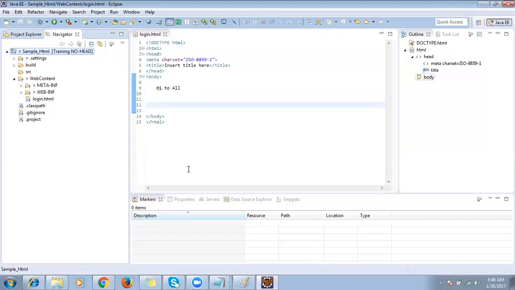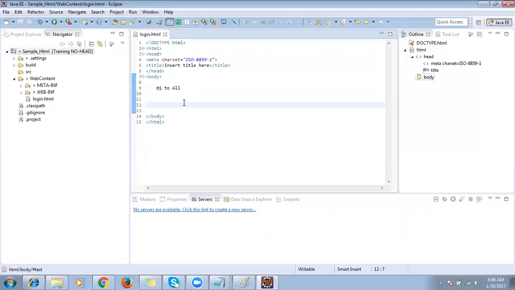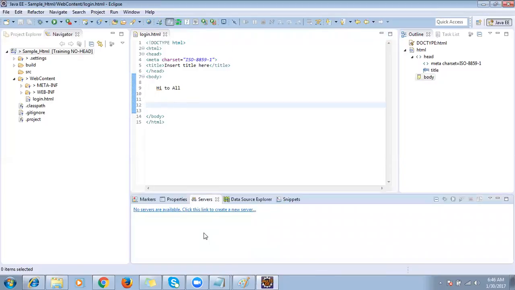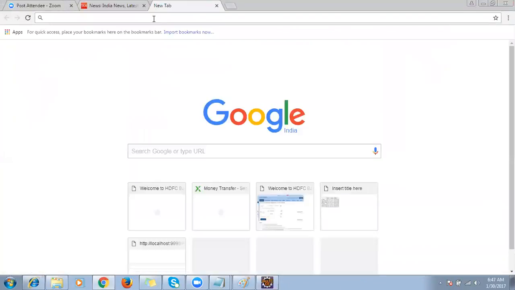For that, we are going to use the Tomcat server. First we will see how you will get the Tomcat server. Later we will see how to install it, how to configure it and how to use it. So first thing is how you will get the Tomcat server: what is the URL, how to download it, and what are the different versions.